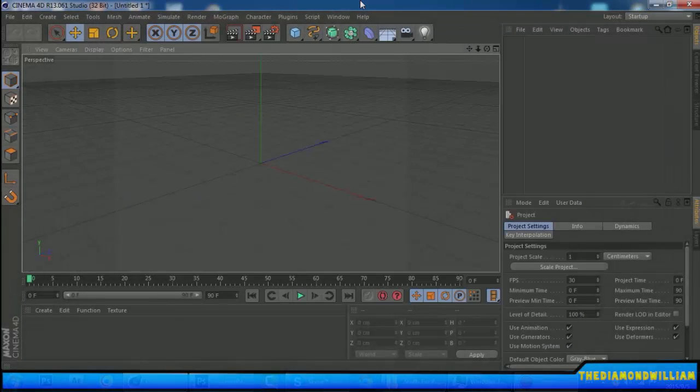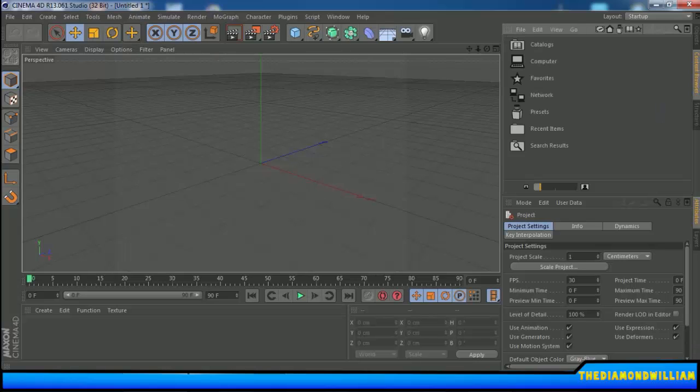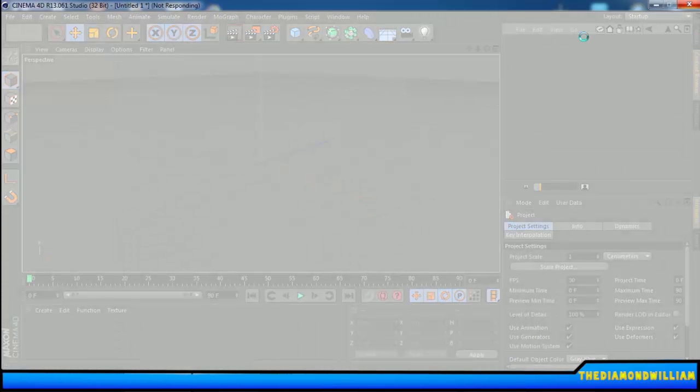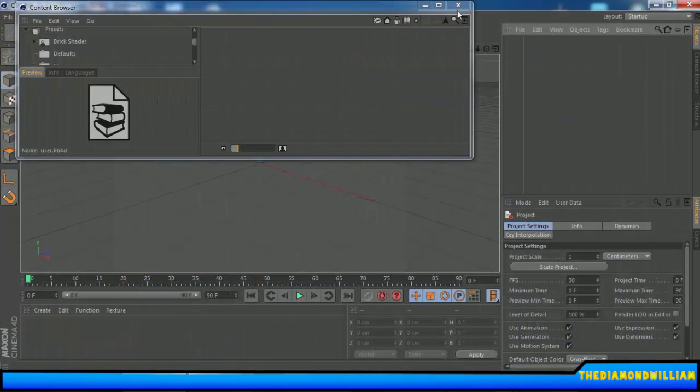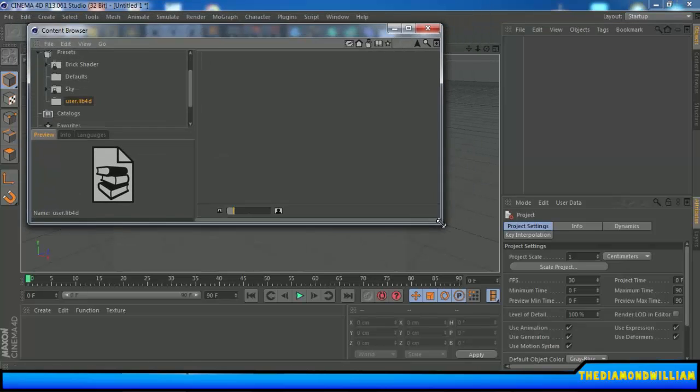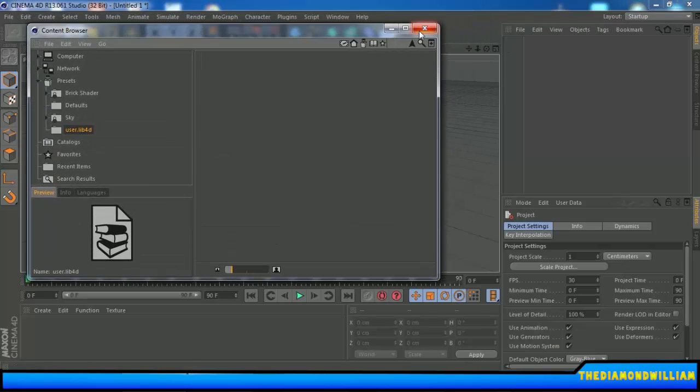Alright guys, now as you can see, we are in Cinema 4D. This is the interface, just in case you never used it before. If you had installed the rig properly, it should be in the Content Browser, in the presets folder. Here I didn't really install it properly or anything. My Cinema 4D is not responding. That's perfect. There we go. Anyways, I don't have the L before the user thing. I don't know why it's like that.